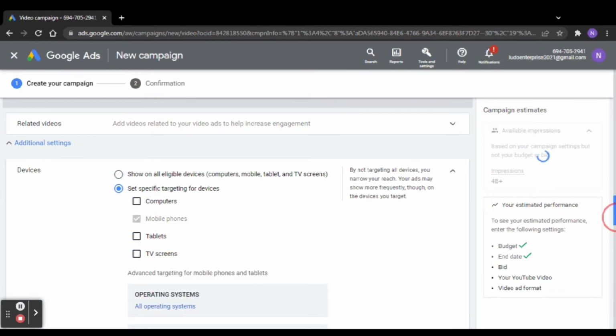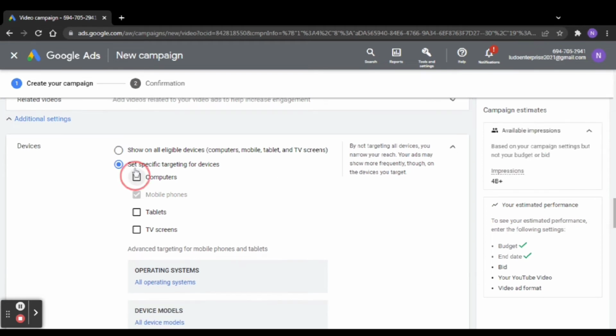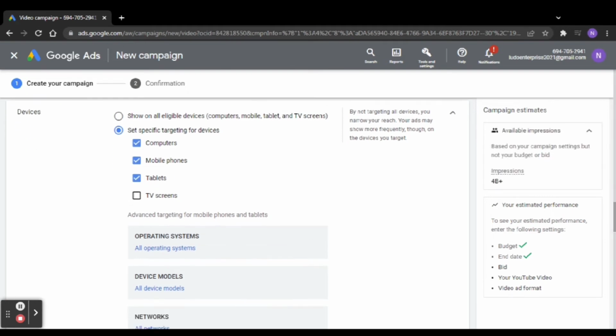I want to run my video in computers, tablets and mobile phones. But never choose the TV screen option, क्योंकि TV screen पे मैं ad run नहीं करूँगा because there will be no click option in the TV screens.